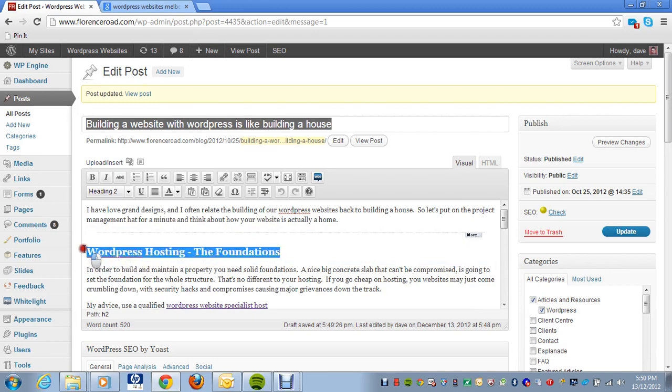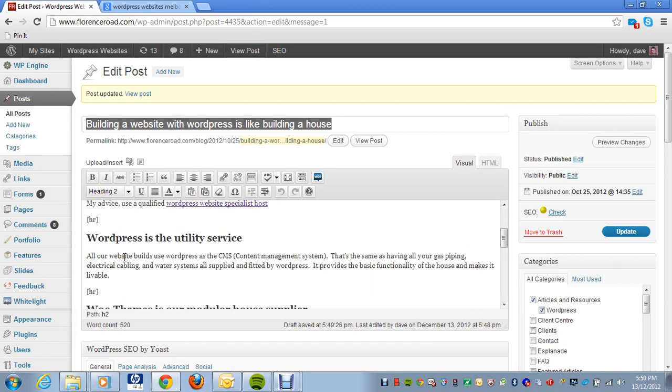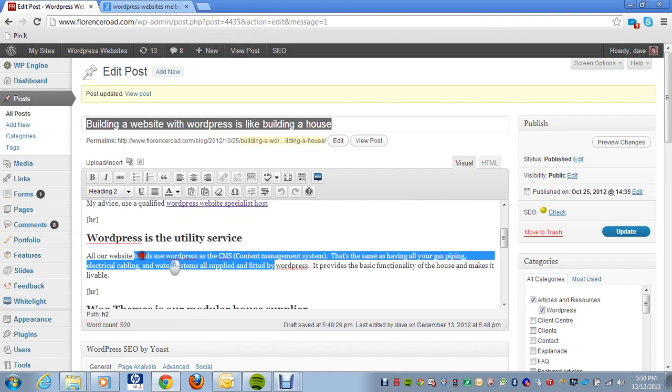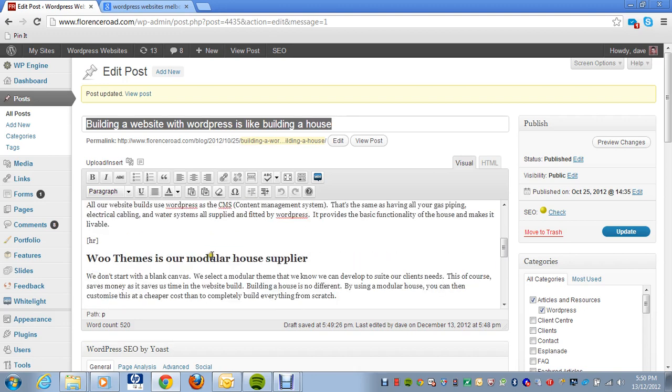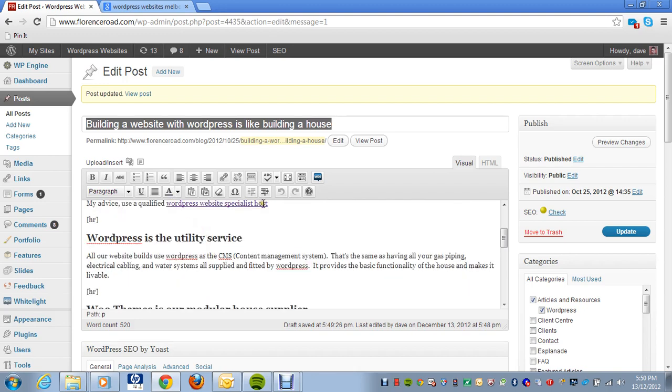So it's really important that you use your focus keywords in header 2 as well. So we highlight those and you make them heading 2 as per that. And then you just make sure you've got content throughout. You obviously want to also link out and use WordPress website to link out as well.